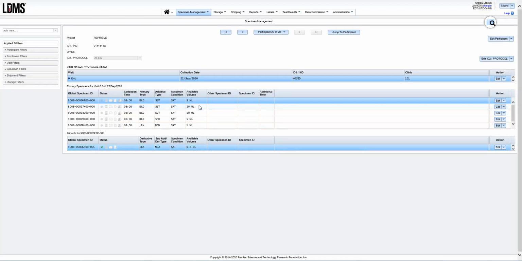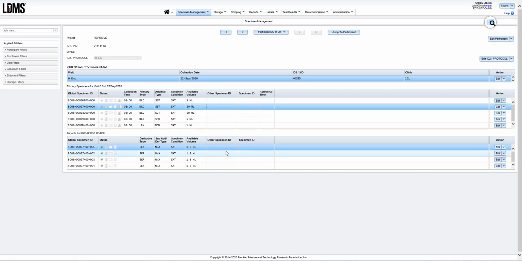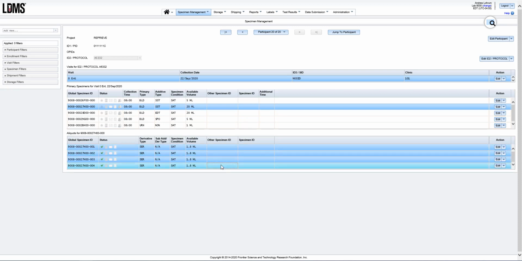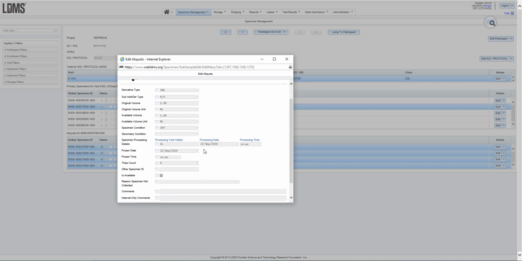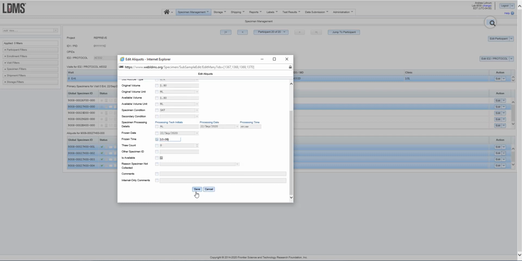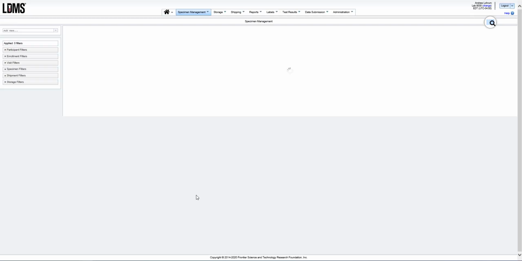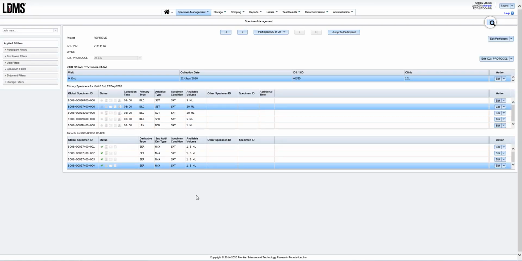You can also edit multiple aliquots at once. So here I have 4 serum aliquots. If I highlight them in blue, I can go into one of the edit buttons, and it doesn't matter which one, and I'll give it a click. And in this modified menu, I can open up the data field by using the checkbox, enter in the new information, and click Save, and it will be applied to any of the aliquots highlighted in blue.